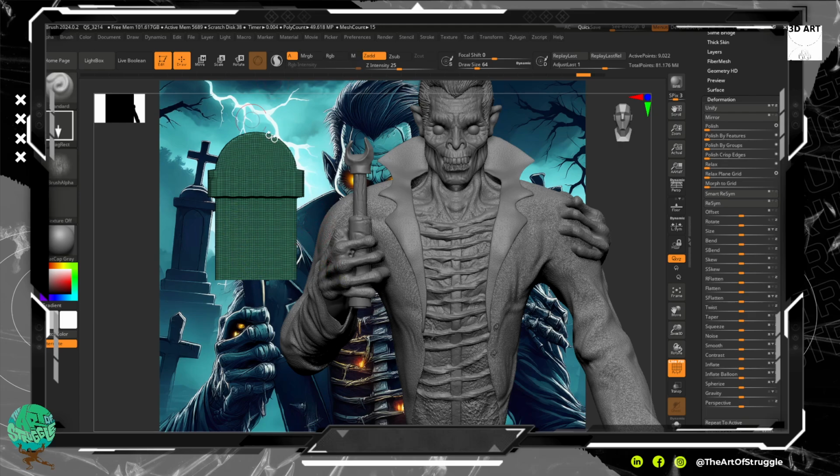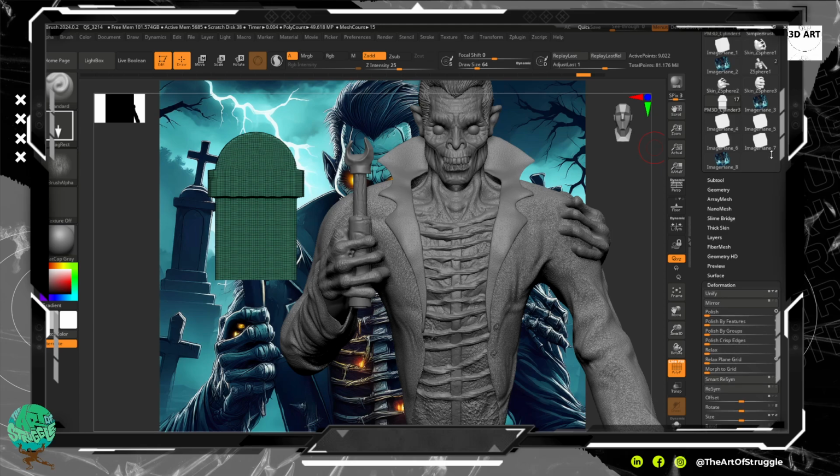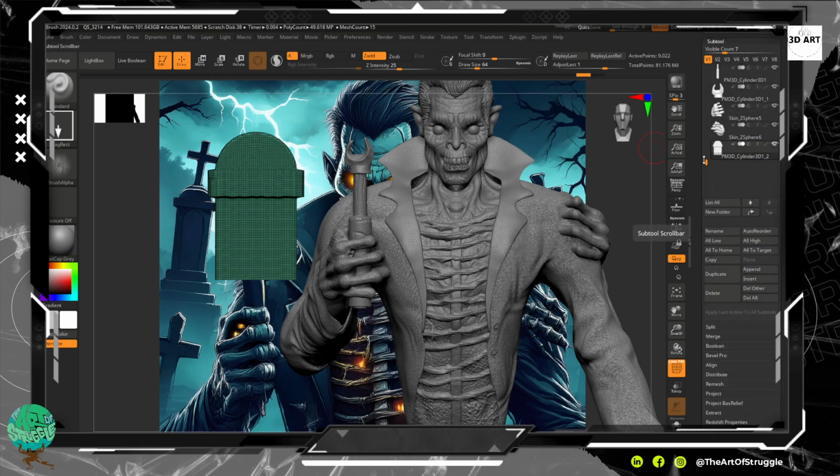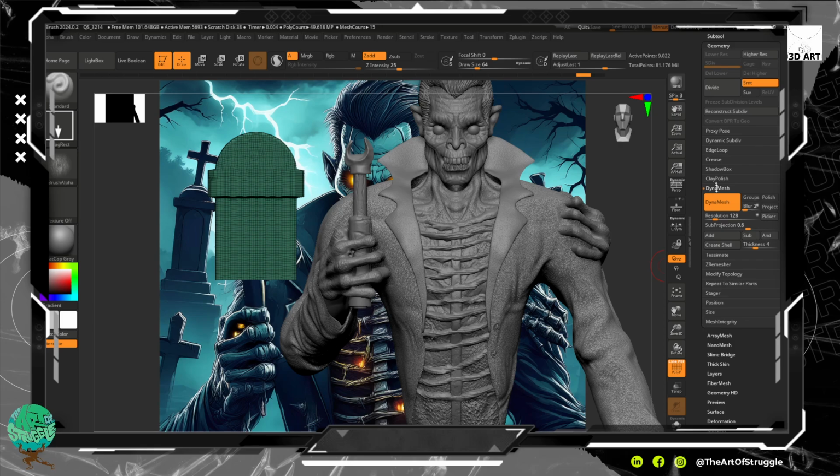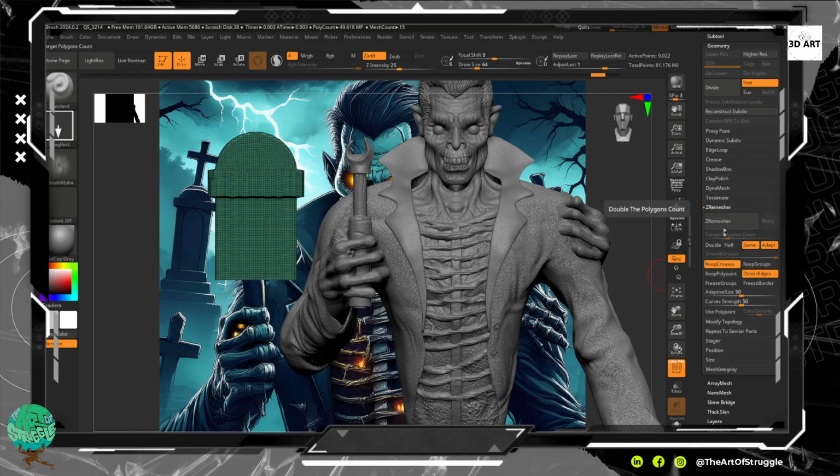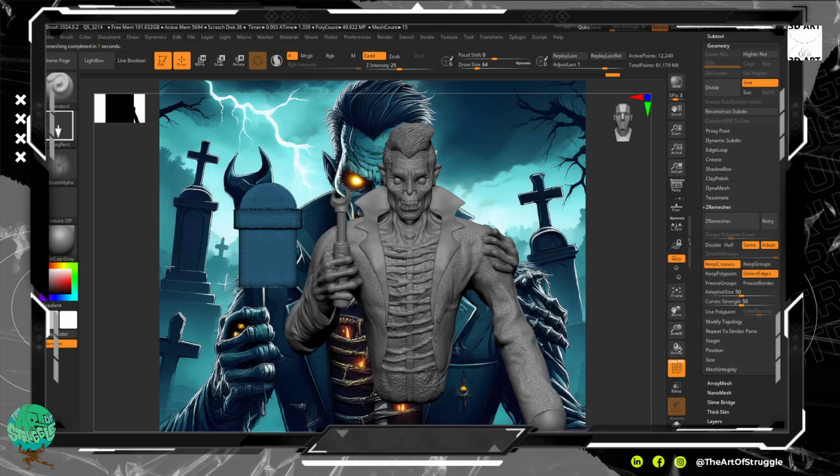So now I'm going to go to my subtools here. So I've got my piece right here. I'm going to do the same thing. I'm going to geometry, let's DynaMesh this again. So let's see if ZBrush will. Alright, ZBrush did a pretty good job with it. Alright.